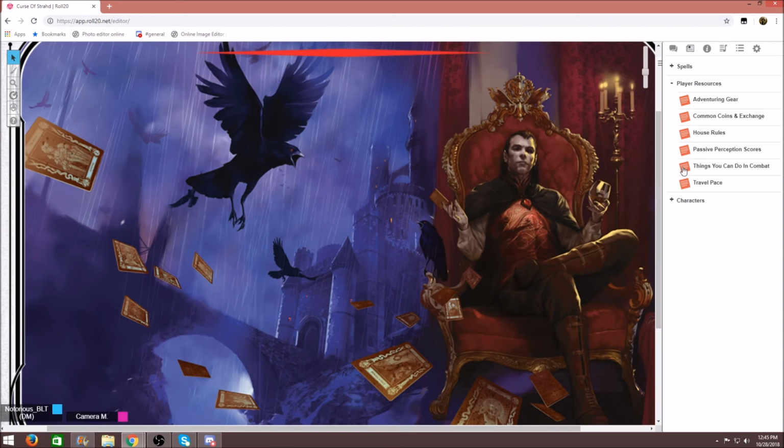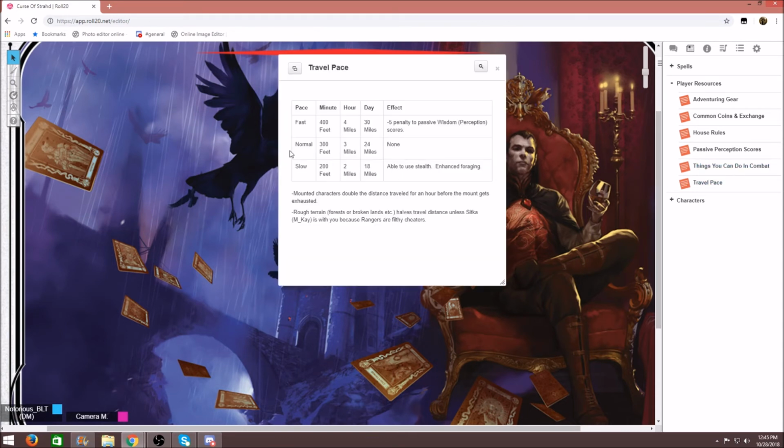That's it for this. I also gave you guys a travel pace thing because you are going to be traveling in a somewhat open world. You choose your pace, which is fast, normal, or slow, and it tells you how far you can move in a minute, an hour, and a day at that pace, and the benefits or penalties you get. If you move fast, you get a minus on your passive perception checks for detecting somebody trying to ambush you. If you're moving slow, you are capable of using stealth to avoid encounters, and you also get enhanced foraging if you choose to forage.